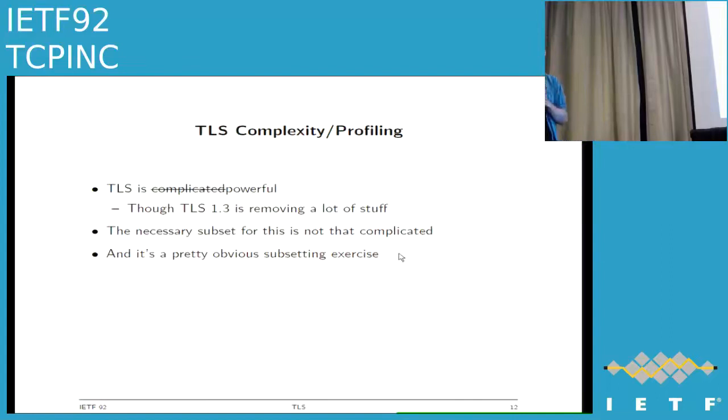TLS obviously is a very general system that has both good and bad features. We're in the process of trimming out a bunch of the stuff that is general, and some of the stuff that was older and is no longer cool. There's no question that by the time we're done, TLS will still not be as small as a single-purpose protocol, simply because it has to cover too many other cases. That said, the necessary subset for doing this job is not that complicated. It's pretty clear what the subsetting exercise actually is.